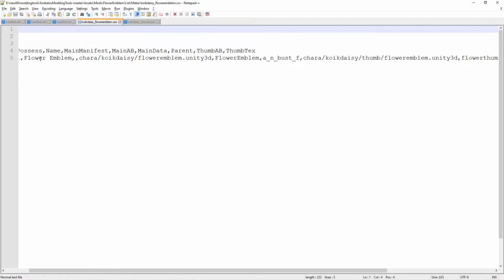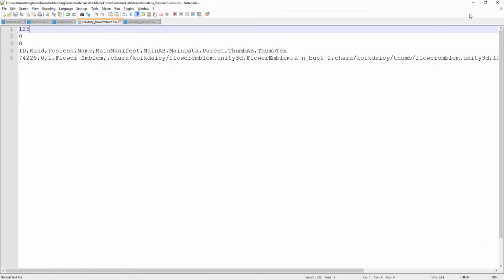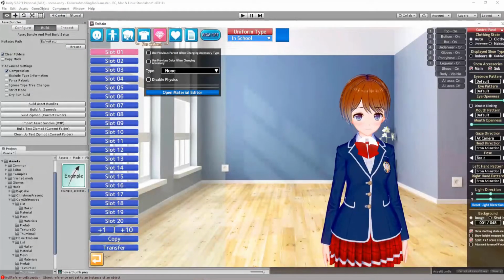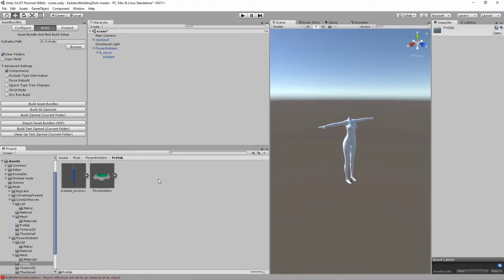Alright, so I think we have everything set up in this list the way we want it to. So let's close out of here. And I just remembered something. Alright, if we go into here, before we export this, the model is still not done yet.